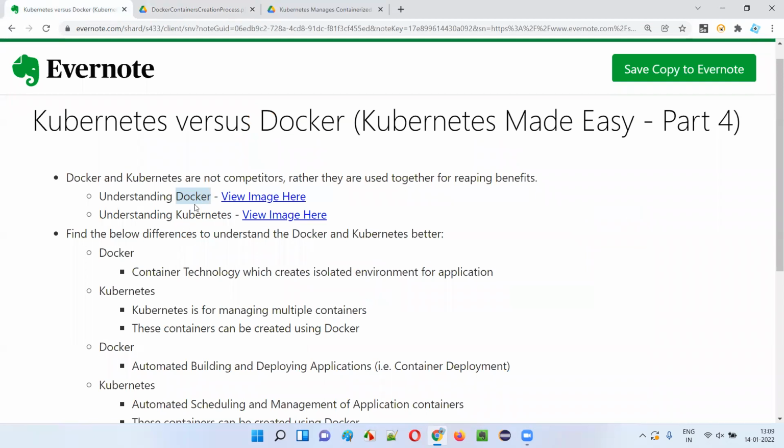So now tell me, what is Docker? In simple terms, Docker is a software which can be used for creating and using containers. We create containers with the help of the Docker software. Then what about Kubernetes? Kubernetes is not a competitor of Docker. Kubernetes is not used for creating the containers, guys. But Kubernetes is used for managing such containers. So Docker creates the containers, whereas Kubernetes manages the containers.